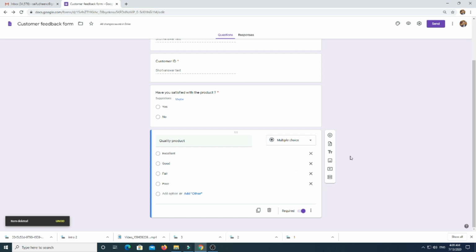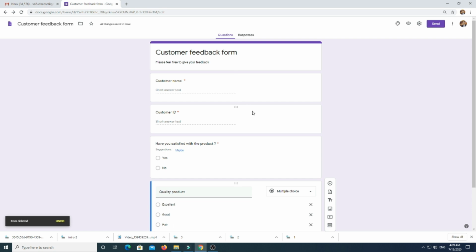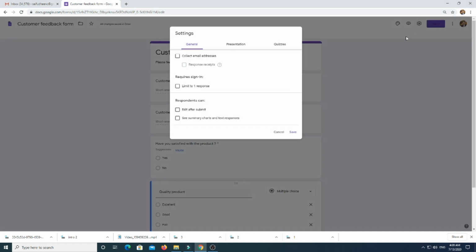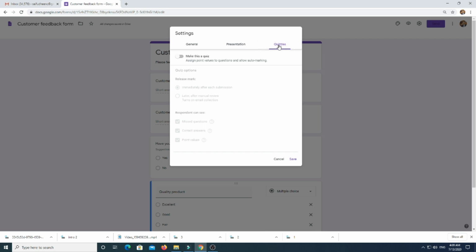So now this is the basic customer feedback form we just created. If you want to see the preview, there is a preview button, and you can see how it looks. And in the settings you can add some more options, like general, presentation, and quiz. More sections are there. So when you add quiz, it will automatically become a quiz.